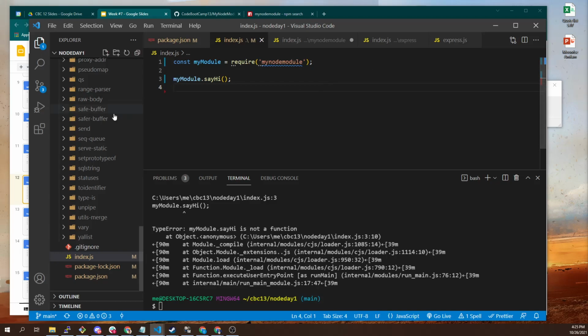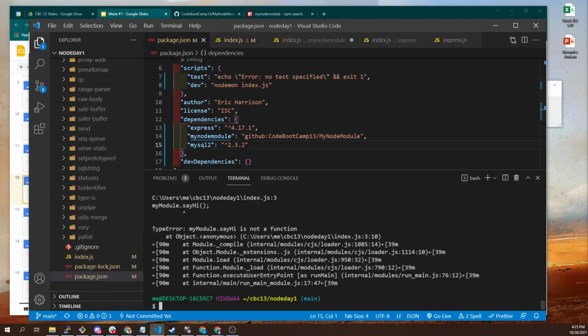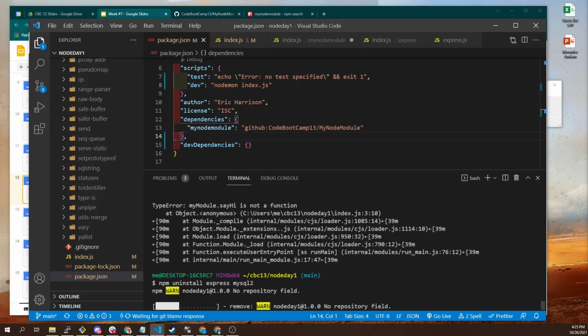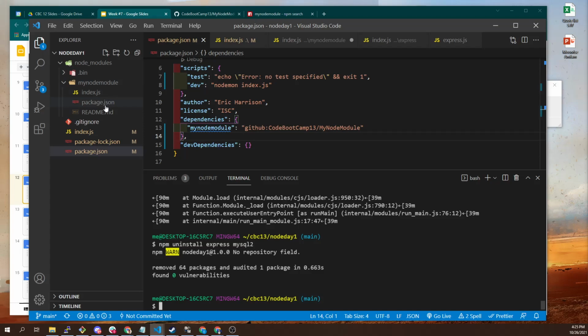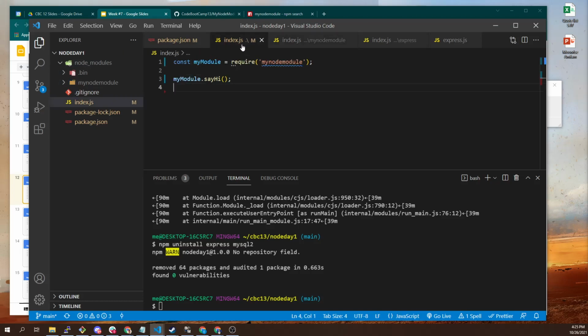And so let's take all this out. Let's uninstall everything from our project, let's do npm uninstall. I'm going to type express and mysql2. I'm going to get both of those out of here. Okay, perfect. So we're back to just where we were. And I'm going to take this out, so that we go back to what our module was to begin with. Cool.